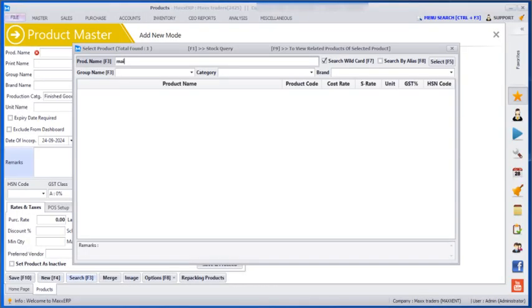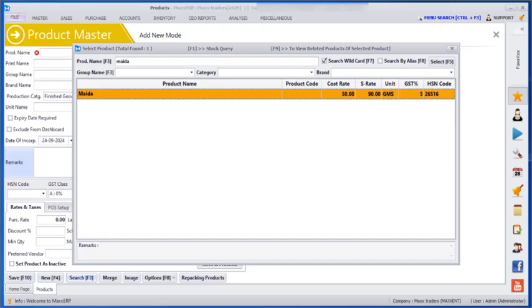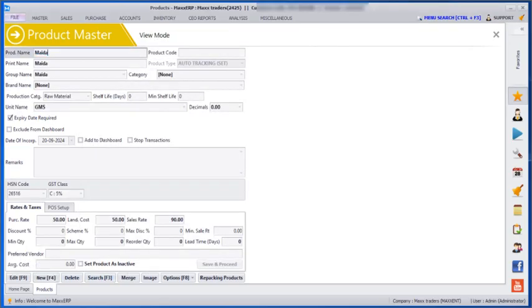So I'll enter those ingredients here. For example, I have already made maida, and the product type would be auto tracking set or auto tracking unique.